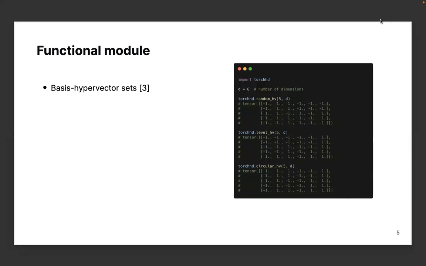So the format here will be that I'll have some code on the right side, and I will have some bullet points on the left where I'll describe the code in detail. So first, the functional module, which starts with the creation of hypervectors.